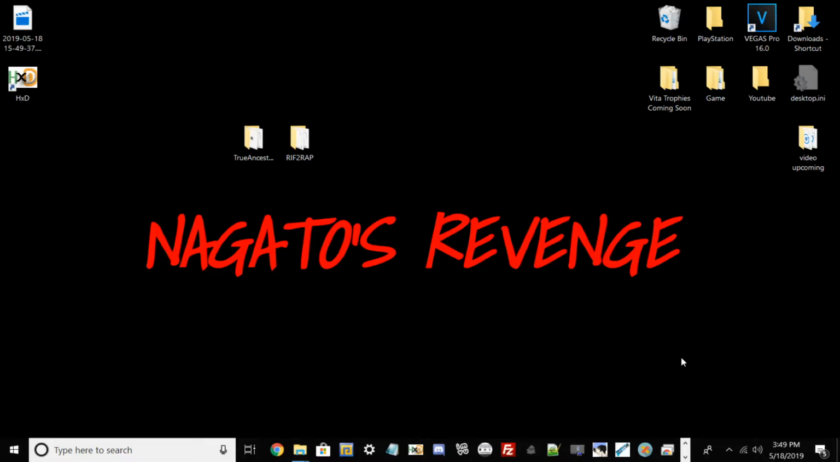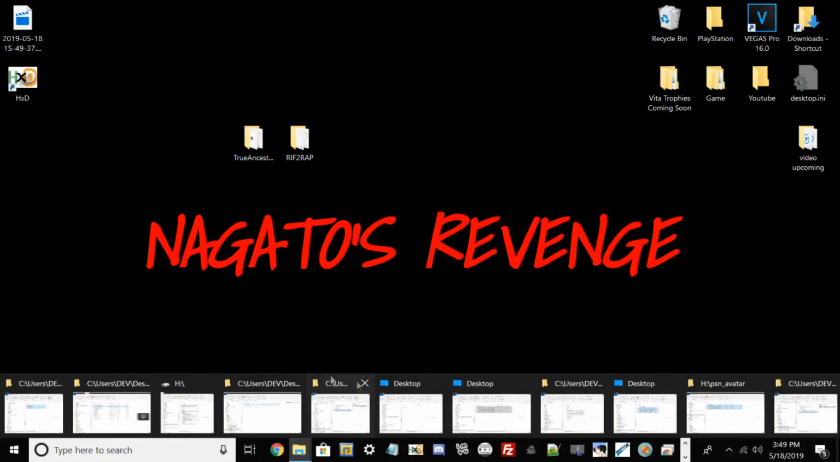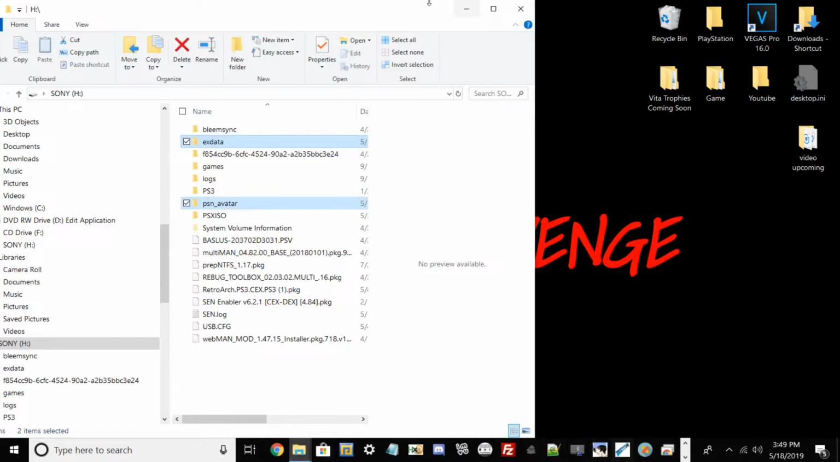So assuming that you are finished with the Multiman portion of this tutorial, what we need to do now is go back onto our PC and plug in our USB flash drive that was originally in the PS3. As shown here, let me open up my USB flash drive onto the screen. We need to copy our two folders that we just transferred from Multiman. So drag and drop our PSN_avatar folder and our X.